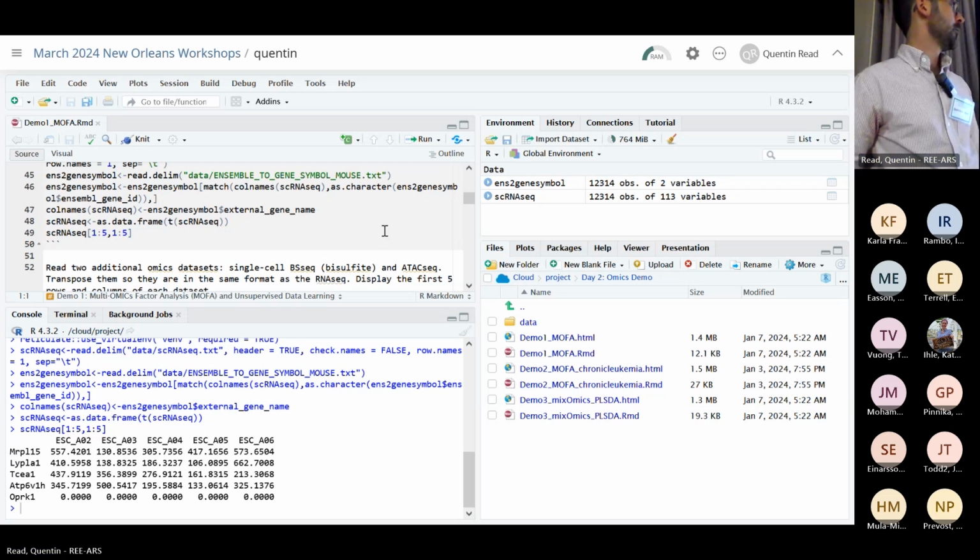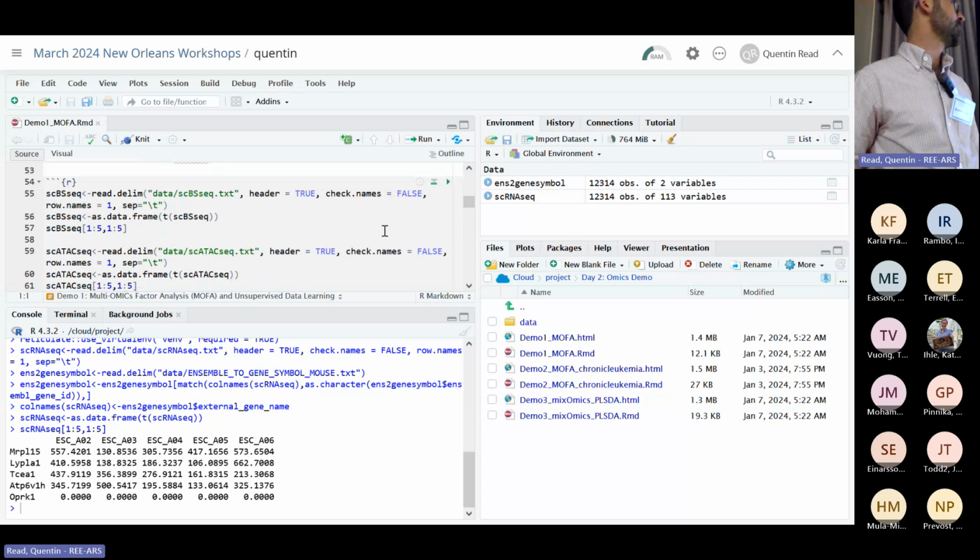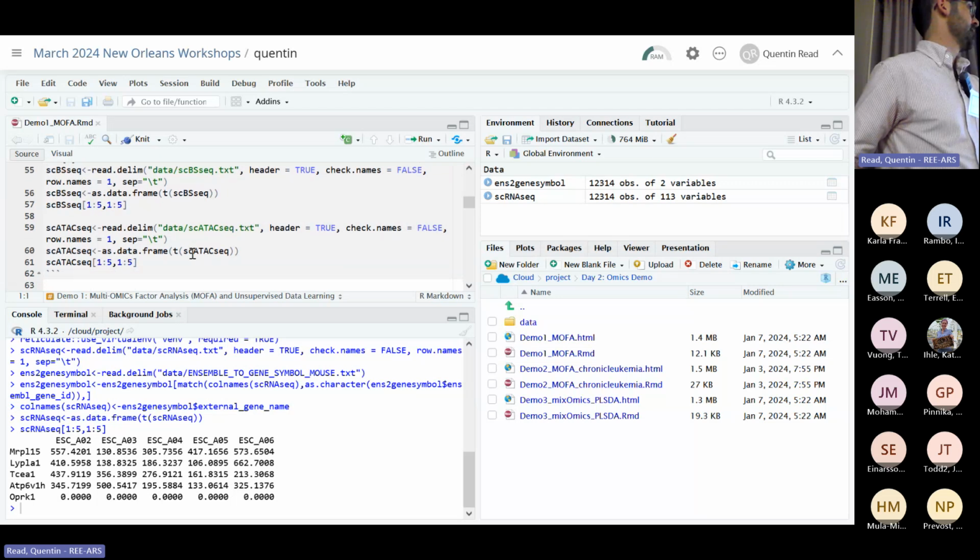Okay. What's next? Well, we do the same with this bisulfite sequencing. That's the chromatin accessibility and also the methylome sequencing. Yes, Sohaila.